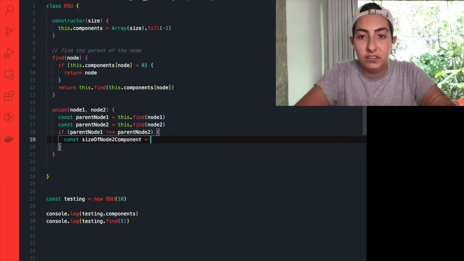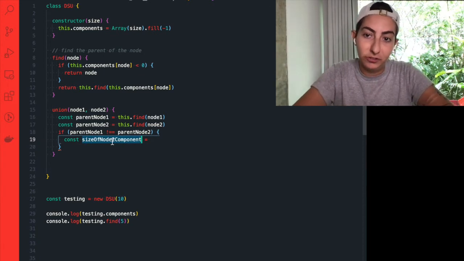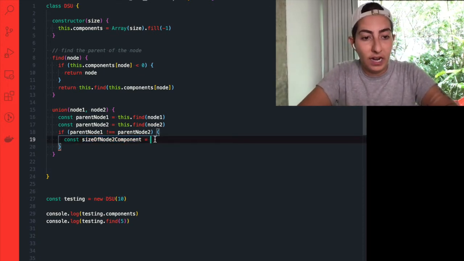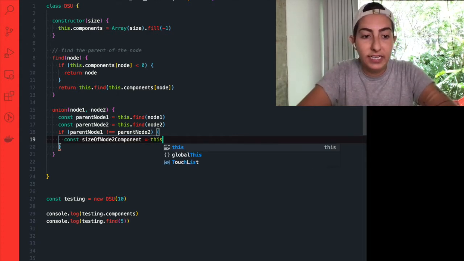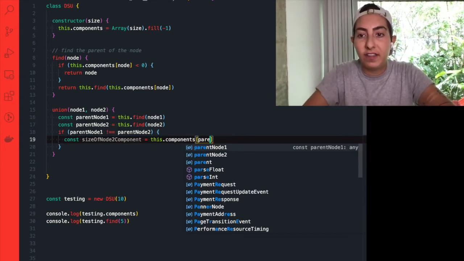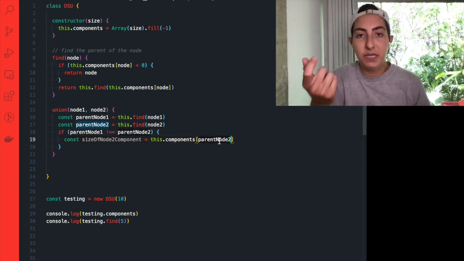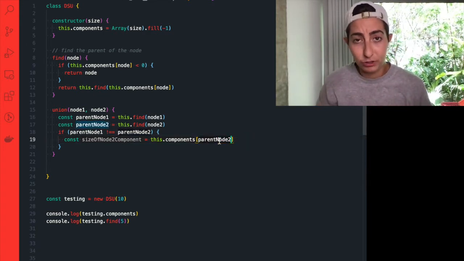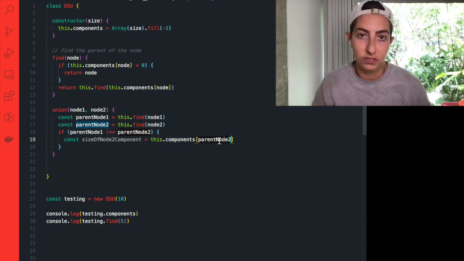I hate when there's a number in the letters in a variable name. Comment below if you agree, but oh well, too bad here. So here we can just get that. We have access to that. So we can get that from the this.components array, wherever that parentNode2 is, because that's what's being tracked in this array. We're tracking who's your parent, and if you're your own parent, what size is your component? How many children do you have? Those are just the rules of the array.